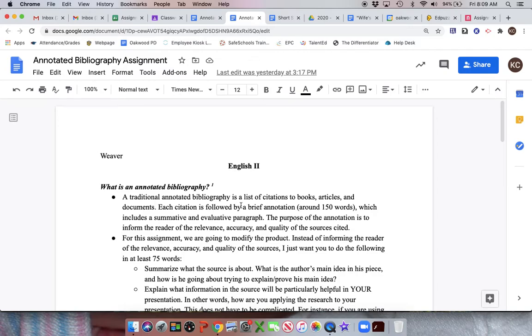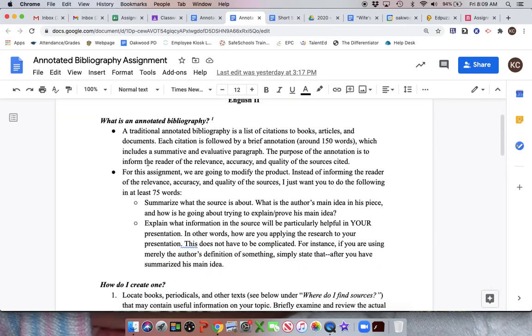So there are 2 parts to an annotated bibliography, and I go over them right here. For this assignment, this is a key right here. We are going to modify the product. Instead of informing the reader of the relevance, accuracy, and quality of the sources, I want you to do the following in at least 75 words. You know what, 75 is a lot. Why don't I just right now put it down to 60? You're welcome. Because it's not really about how long it is, it's are you doing this correctly?